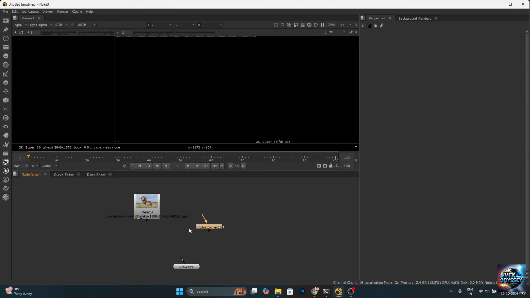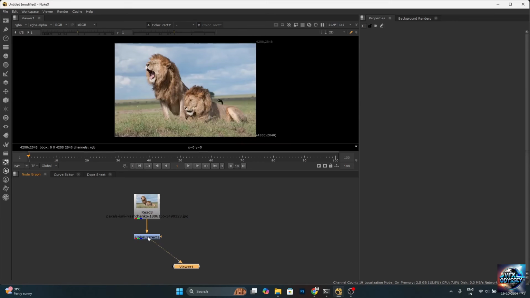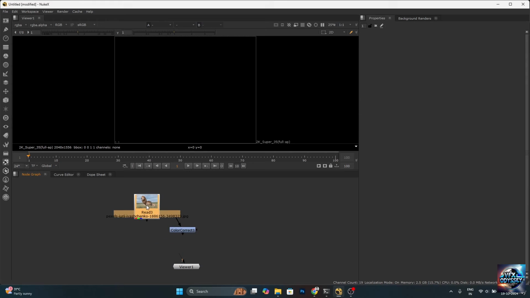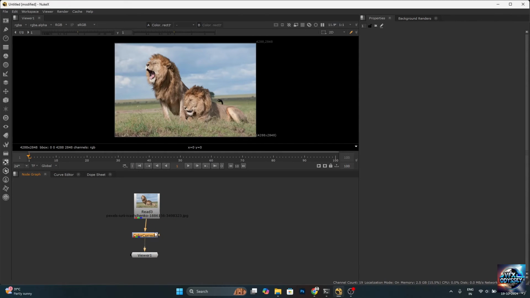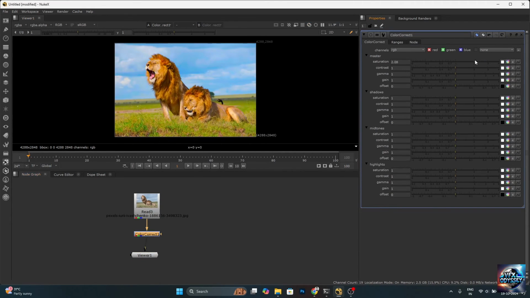So what I can do, either I can drag the output of image to the input of color correction, or I can drag the input of color correction to the output of image. This way, I can connect both the nodes. Or another way of connecting the node is to connect the input of viewer to the output of image, or just press 1 as I told you and drag this and it will be connected automatically. Now whatever changes I make in the color correction node will affect my image, as you can see.